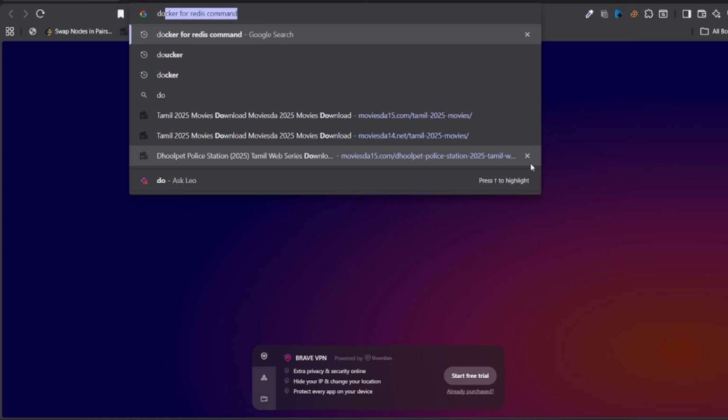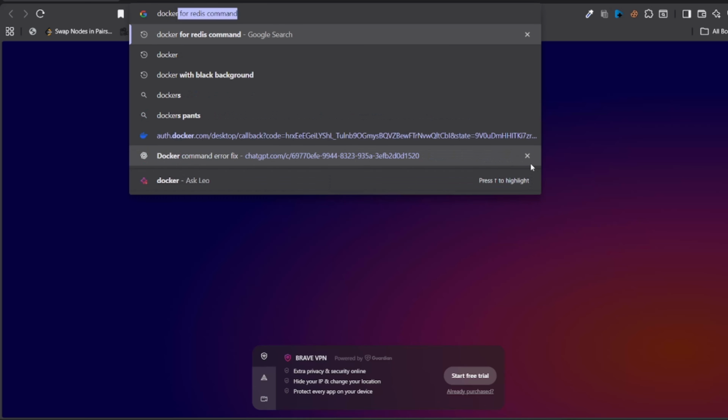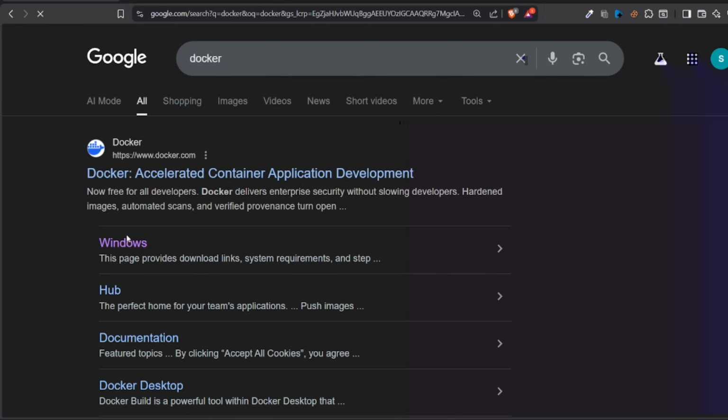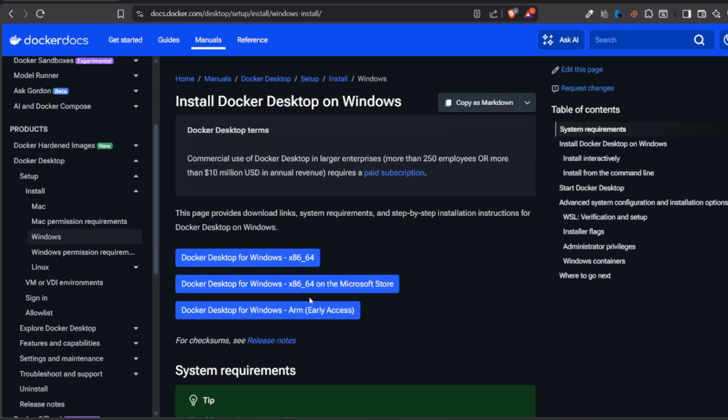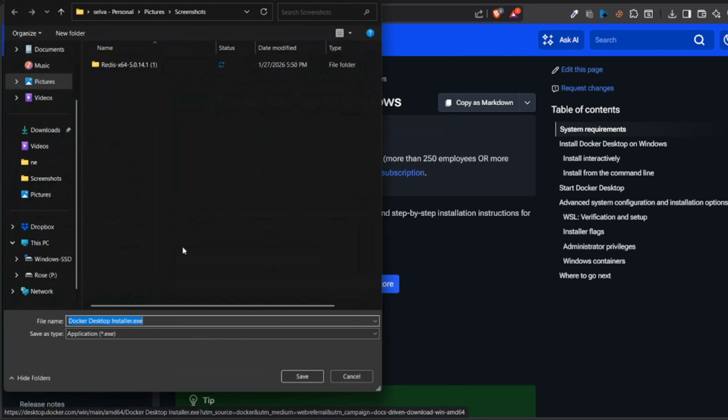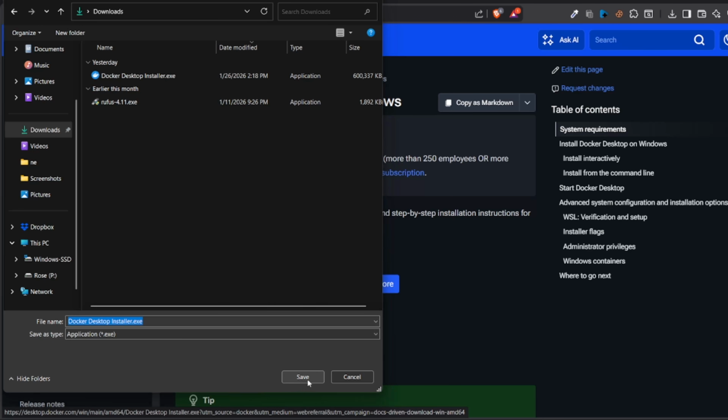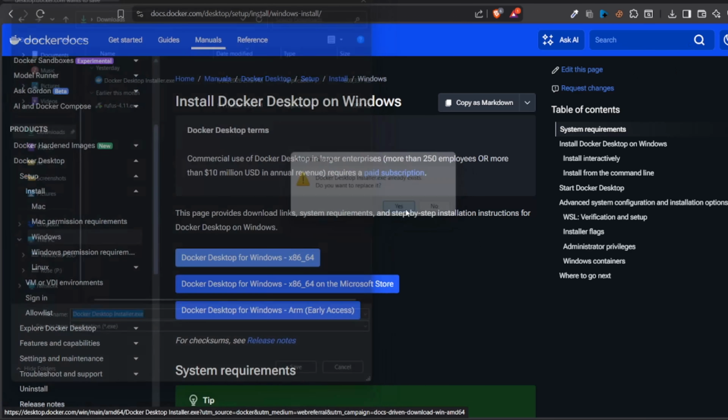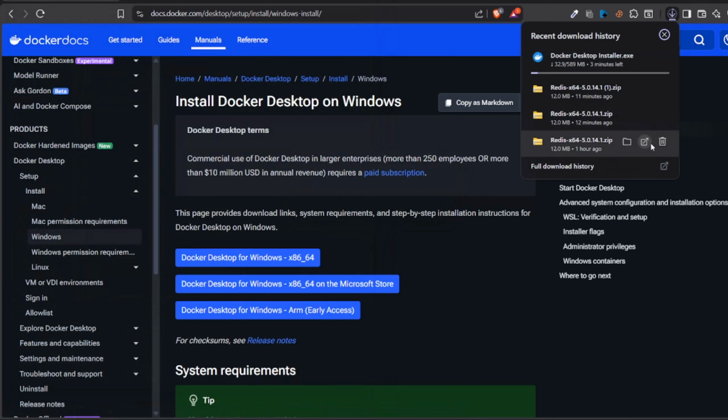So again, you need a browser and simply type Docker. Simply just click it. Click on Docker Desktop for Windows, and I'm going to download it. No problem, I'll install it again. So I'm going to fast forward the video to minimize the time.